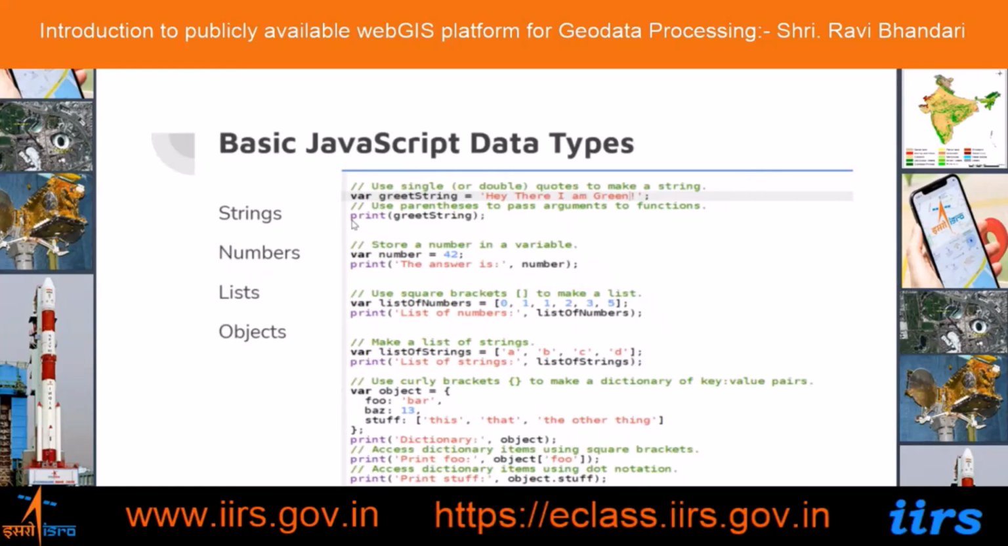In a similar way, if you want to use a numeral, like an integer or a floating point number, you can define var and the name of your variable, var number equals, and then assign it a numeral value like 42, 42.0, or 43. Then if you want to print it, you can say print answer is number. Then there is another data type called list. Whenever you want to store multiple values together, you use a list. How do you define a list? For defining a list you need to put the values inside square brackets.